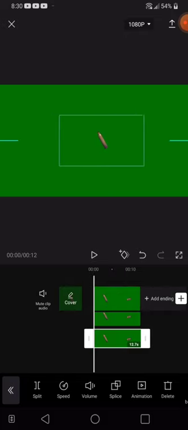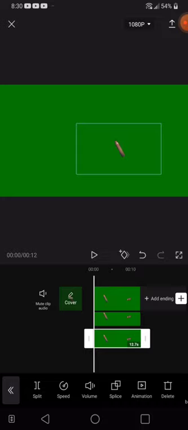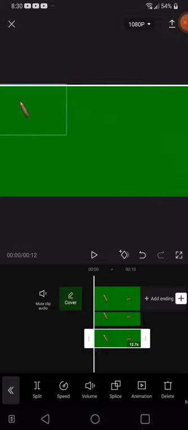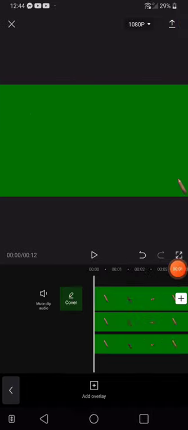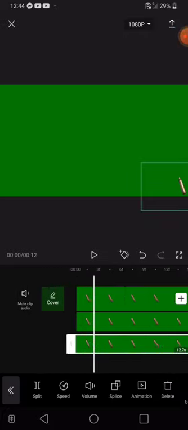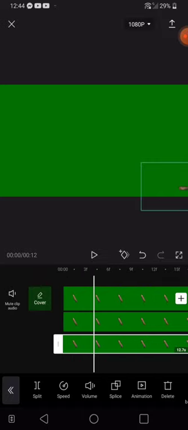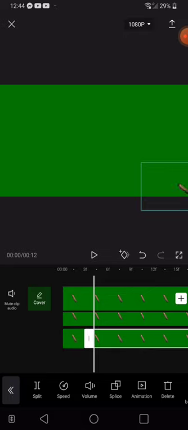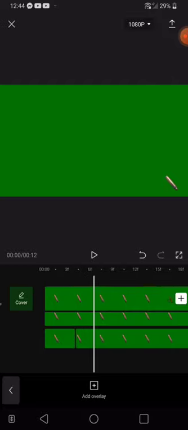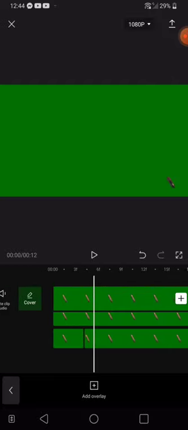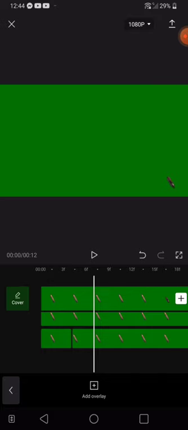After that, I edit this bullet shell casing to move from the right side of the screen to the upper left side of the screen, just like this. To make the bullet shell casing move, I split the second overlay video each time the bullet shell casing turns. After making a first split of the second overlay video, I then click on the second split video and reposition it just a little bit up left of the first split video.